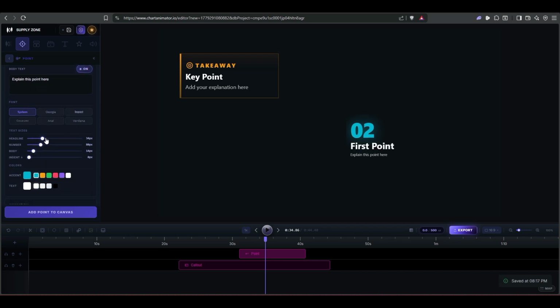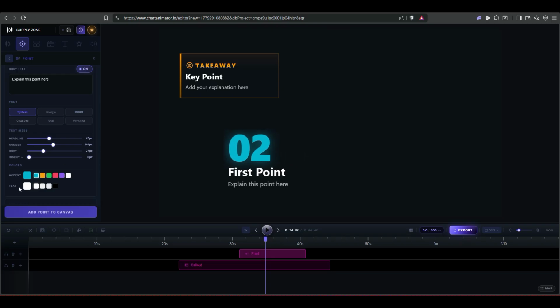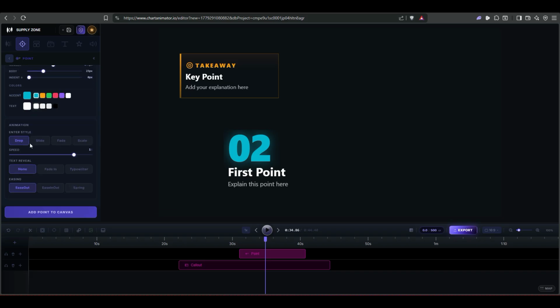You can make it all bigger. This can go bigger. The headline can go nice and big. Body can go big. This is really stunning tools that you can add to your teaching. Once again, you can change the accent color, the text color. You can have the animation come in from the drop to the side.